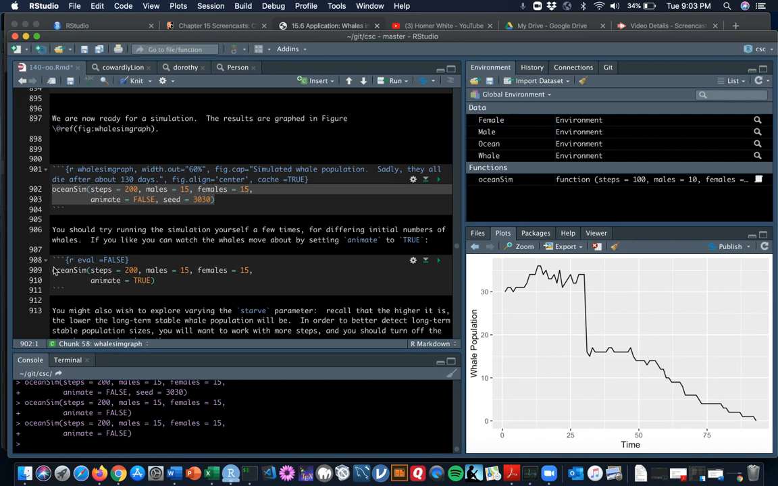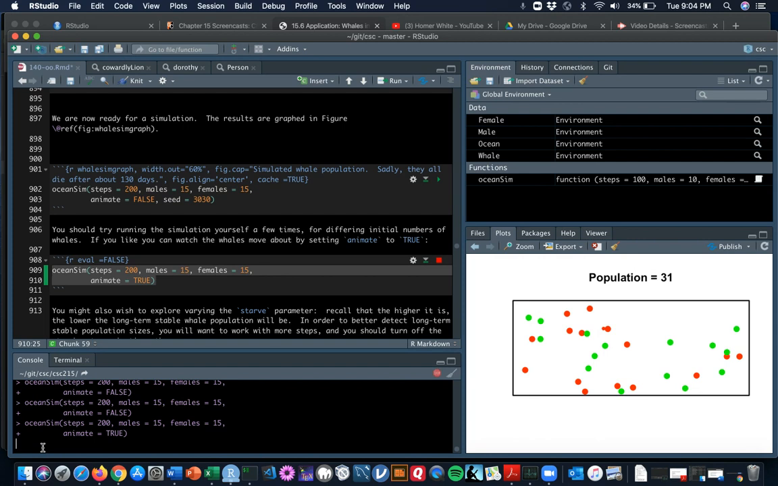Now, if you want to see things happen in real time, then you can set animate to true. So here I am in my function call starting again with 15 male and female whales in 200 steps, but we're gonna see those steps plotted, and so you can see already a few babies have been produced. They wander around for I think it's 5 time periods, and then they reach their maturity. I believe it's 3 time periods actually.